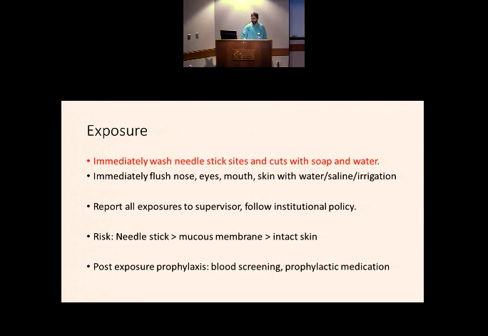And then you want to report all this to a supervisor, because Mission has some sort of policy that will determine risk of exposure and what follow-up you might need. They'll also potentially draw some baseline laboratory testing from you and the patient, with their consent, to see if the patient was infected, and to get a baseline for future testing of you as well.